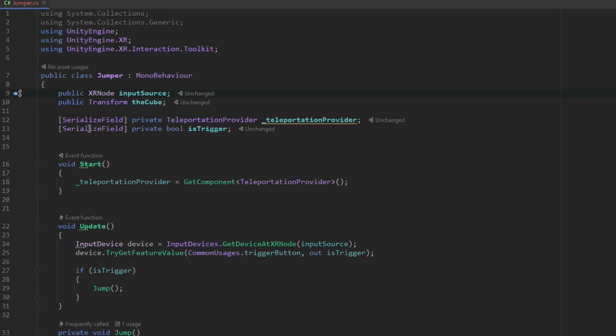The next two are serialized fields, which means that they're not public, so they can't be accessed by code outside of this code. But by adding this serialized field, we can see it in the editor, and we can assign stuff only in the editor. So they're both private. This first one up here is a teleportation provider, right? Because we need to know what the provider is that's going to let us jump, and so we'll assign that and give it a name of teleportation provider.